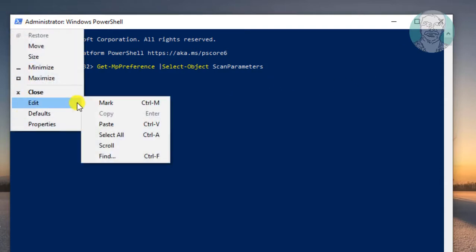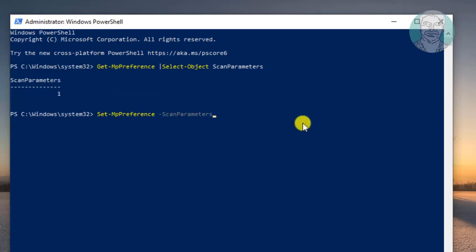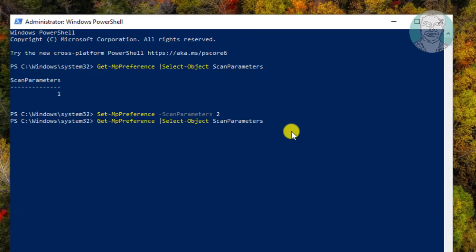Copy the second command from the description and paste it into PowerShell. Type 2 to change the scan mode to full scan. The scan mode is changed to full scan.